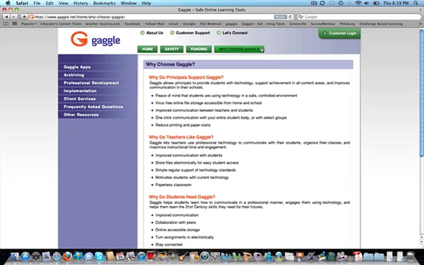As you can see, principals support Gaggle because it gives them peace of mind. Gaggle is a highly safe, very sensitive firewall to prevent students from inappropriate use of the Gaggle email or the Gaggle texting or the other communicative options through Gaggle. It's reducing paper costs and ink costs, and it's improving communication between students and teachers.